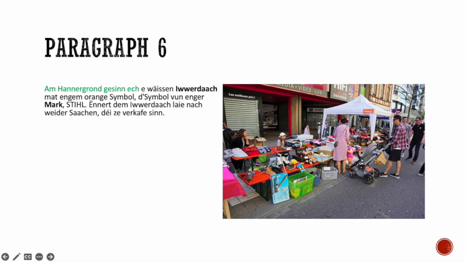Now, let's talk about what's there in the background of this picture. So in the background, I see an orange tent with an orange symbol, and the symbol has a mark on it. Under the roof, there are still other things that are for sale.